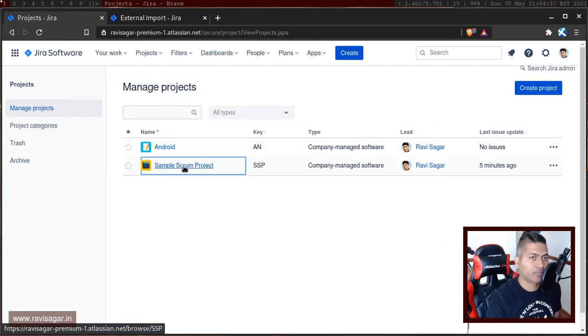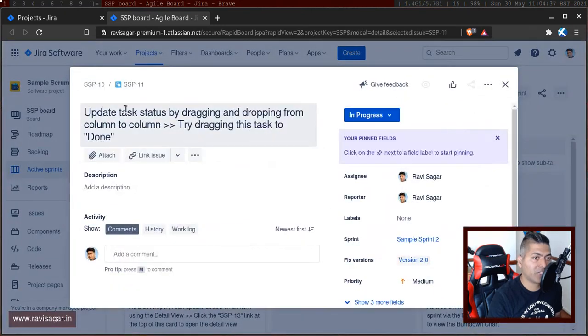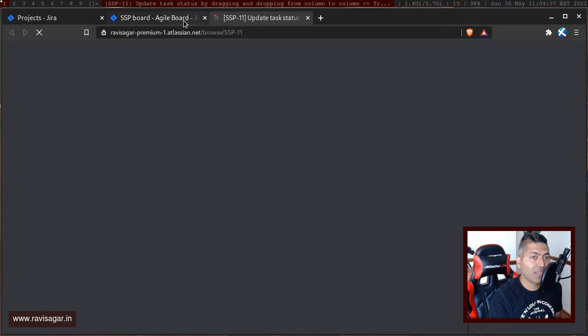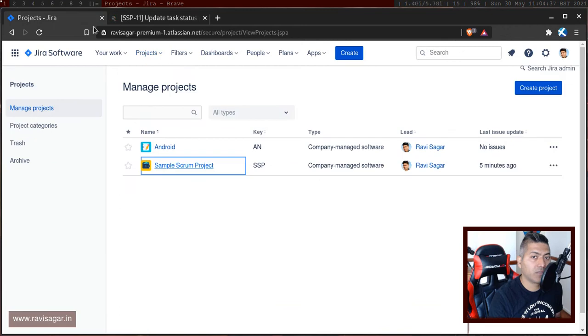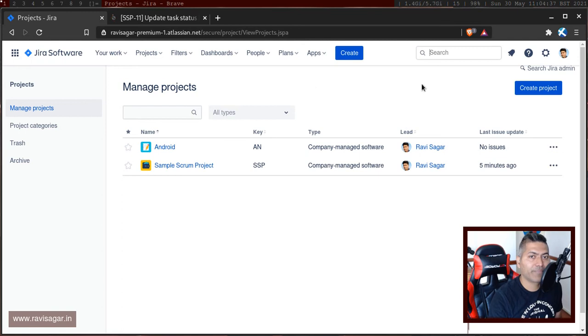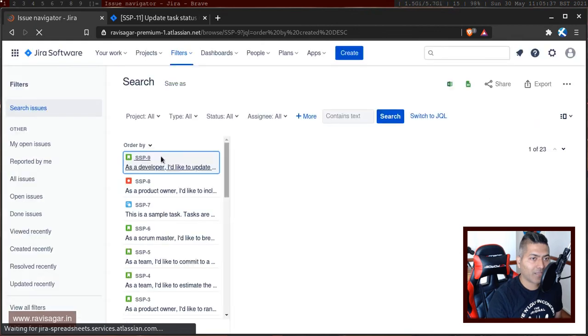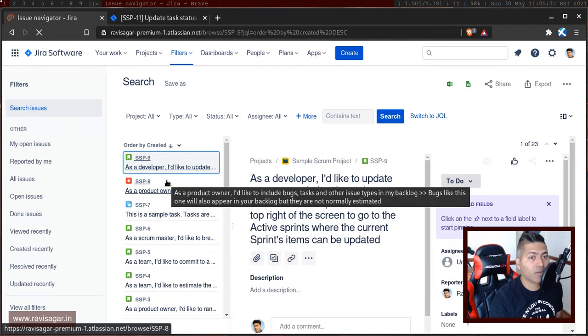But if I open the project, I'll just get rid of the external import, and if I open the issue, this is not the issue but the board. You can see the issues. If I maybe want to take a look at one of my issues, maybe I'll click on FFP 11, and if I also maybe want to go to the search, I should be able to search for the issues. Let us just go to the issues and search. So I can see, of course, in the issue navigator, all the issues coming from the sample Scrum project.